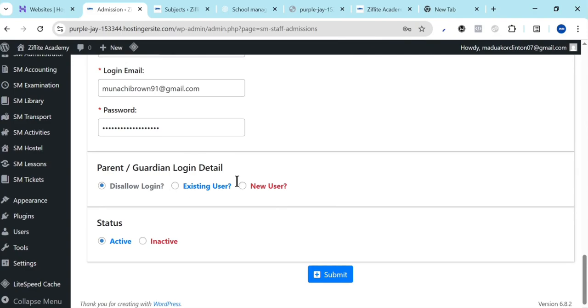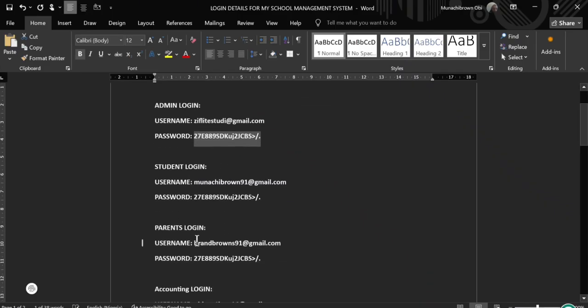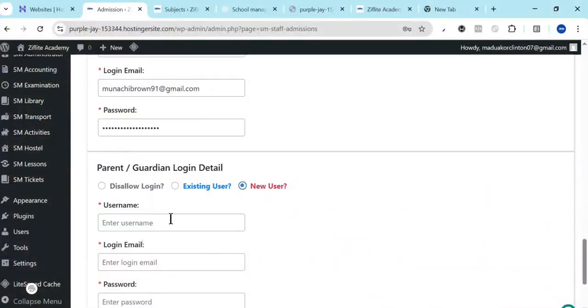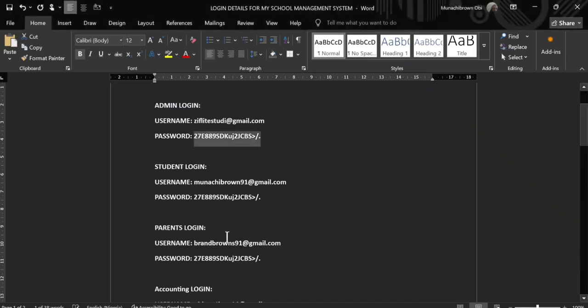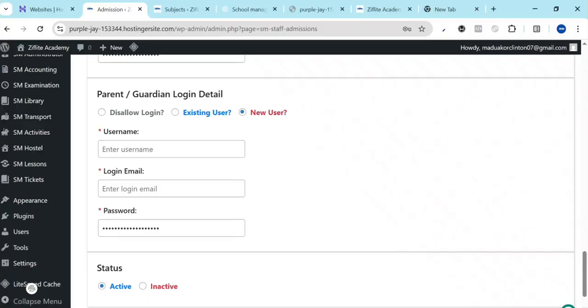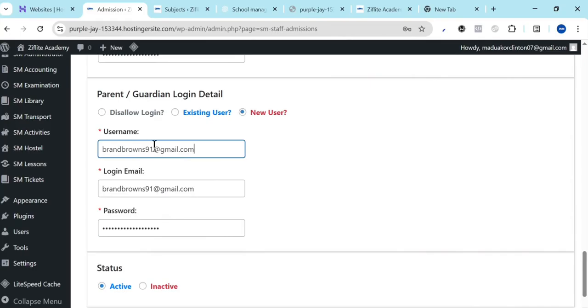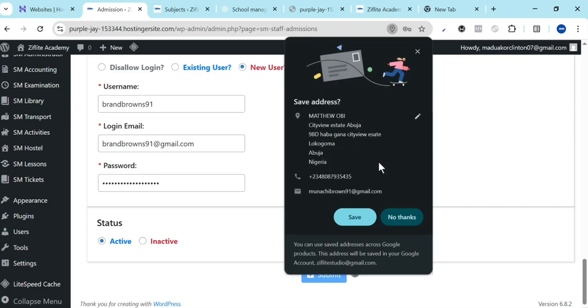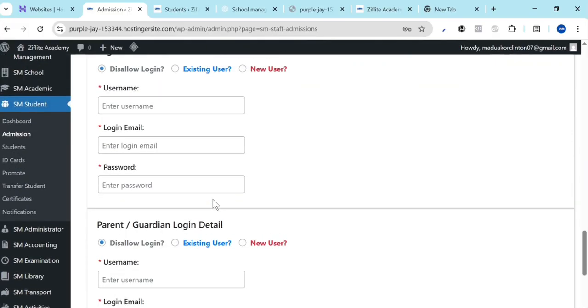Now we're also going to do that for the parents. So come here, we're going to look for parents login. So first of all, since I already have the password, let me put that here. Then we'll look for the parent's email. Click on it. So we're going to add the email here. Then use that same email, just remove the @gmail. And that's done. Then click on submit. So I've successfully added both the parents and the students.